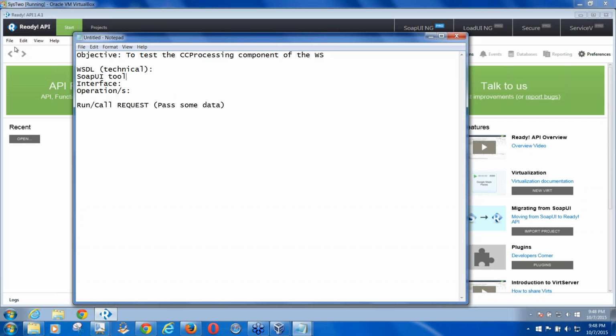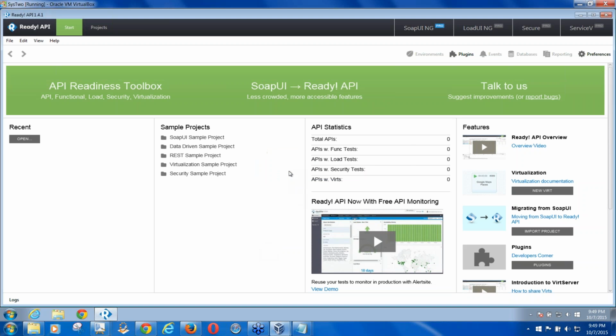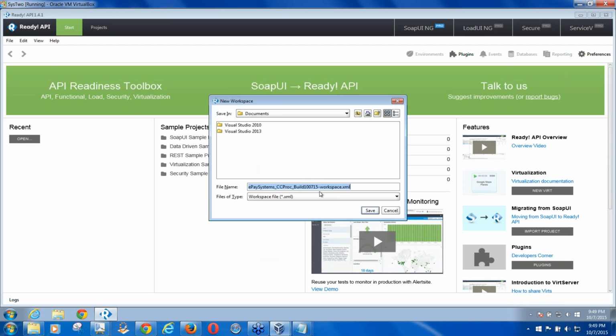So I open SoapUI and I go in here and I enter. Let's say the name of the company is ePay, so ePay Systems. For ePay Systems, I am testing the credit card processing, and let's say this is build, and I'll just give a number, build 10:07:15. So this is how probably at work you would name it. And this is the workspace. Hit enter.